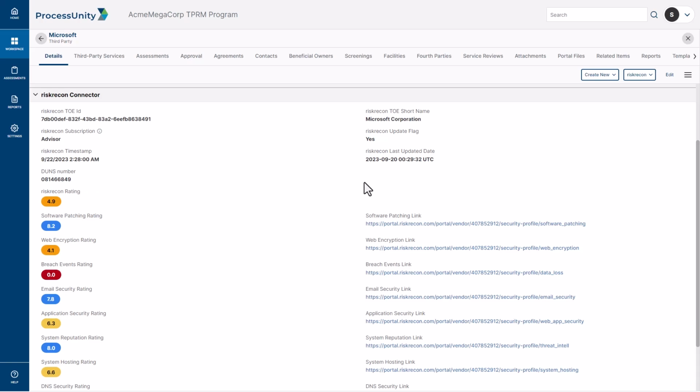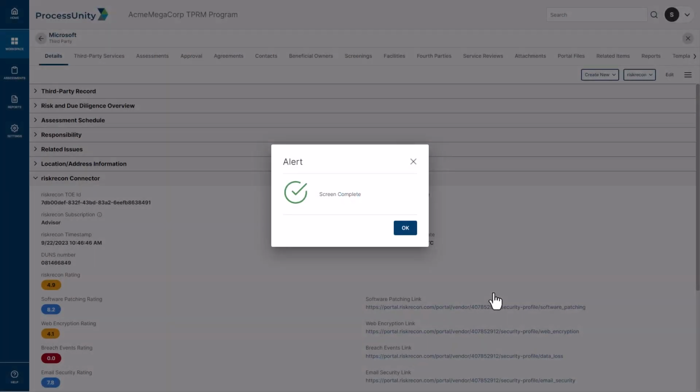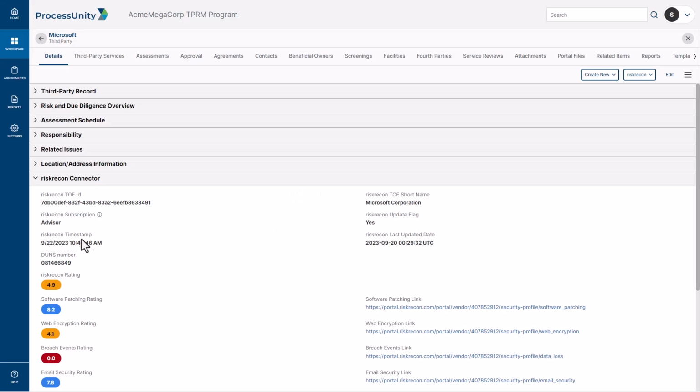Now, to show the screening process, I'm going to go ahead and click on this task, this button group here, and then screen. As you can see here, the screen has been completed, and it is now the exact time of 10:46, although the data did not change. As we can see, the last updated date remains the same.